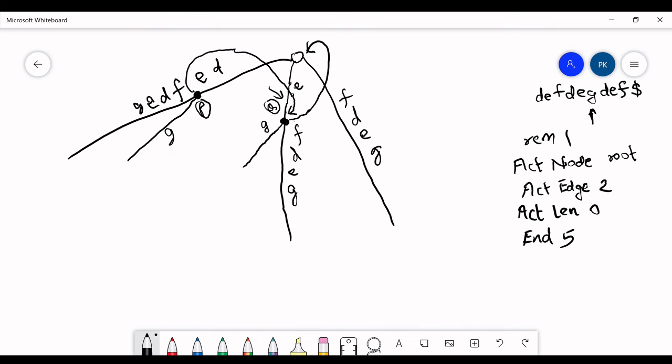Now, as active length is 0 and rem is still 1, we'll have to ask, do we have a path from root to the current character? We do not have, therefore rule 2 extension will apply and we'll have to make a new path to G. Alright, and of course we'll decrement rem, so rem becomes 0. Alright, let's go to the next pass as rem has become 0 and the letter in question is D.